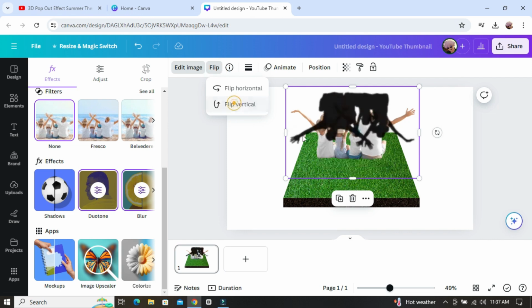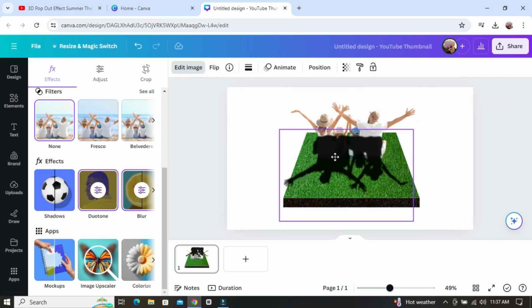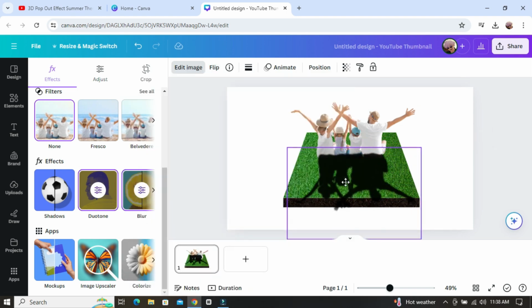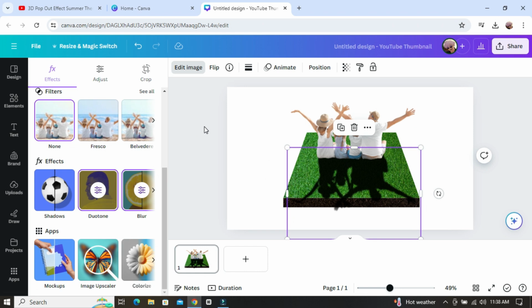Next, go to the Flip option and click on Flip Vertical. This will turn your image upside down. Then, press R and add the shadow of the image below it. Next, left-click, go to the Layers option, and click on Send to Backward. This will move your image backward.